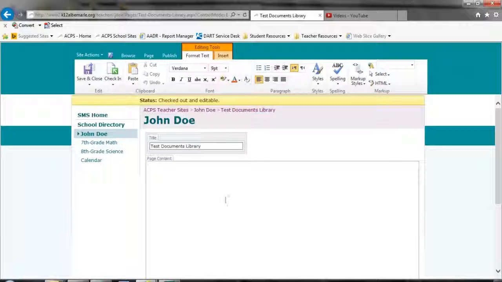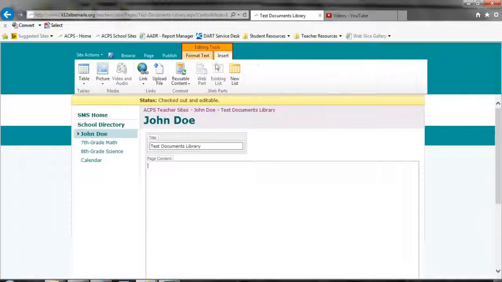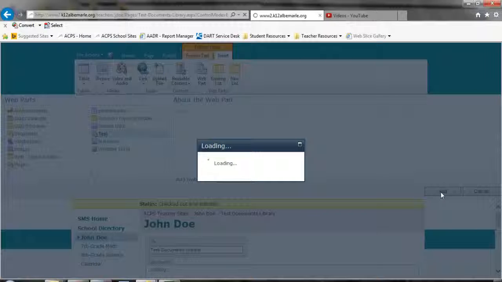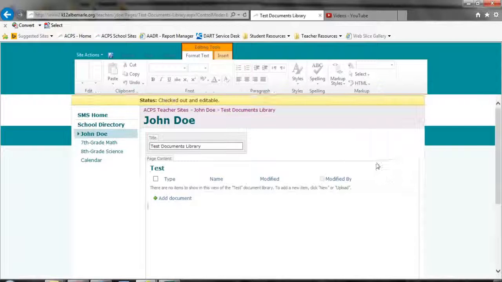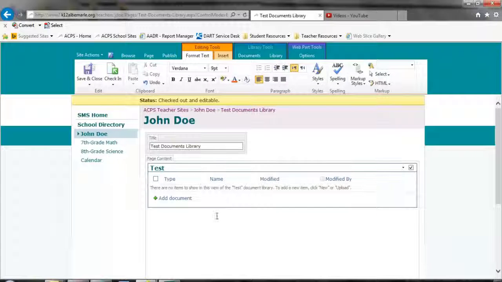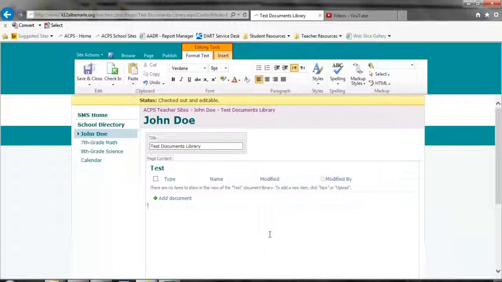Here's the page I just created. I'm going to insert an existing list, and I'm going to link to that Test Documents Library I just created. Here it is. So this is the Documents Library I just created. I'm going to click Add. So now there's that view. I have another video that I've already made that shows you how to edit a web part to customize it, so I'm not going to go into that right now. I'm just going to show you the navigation.